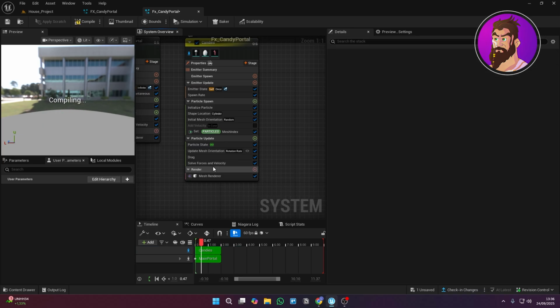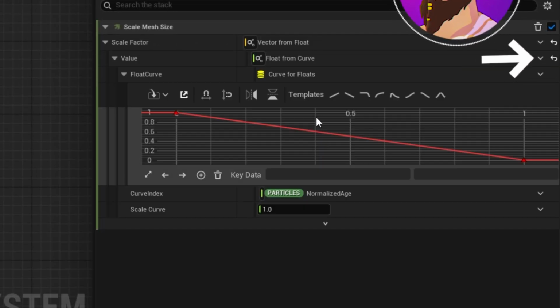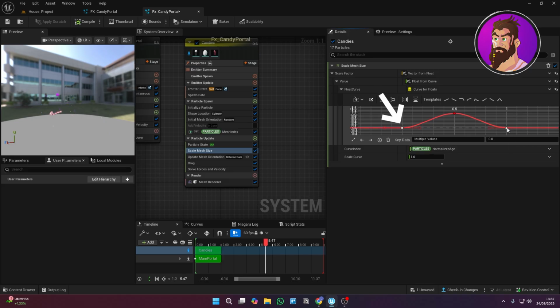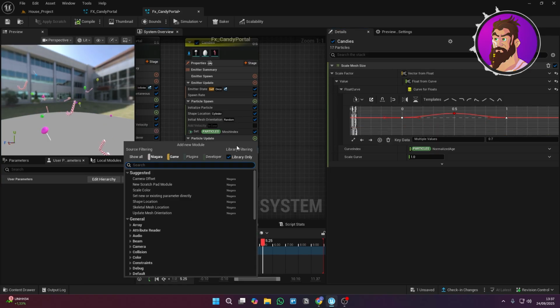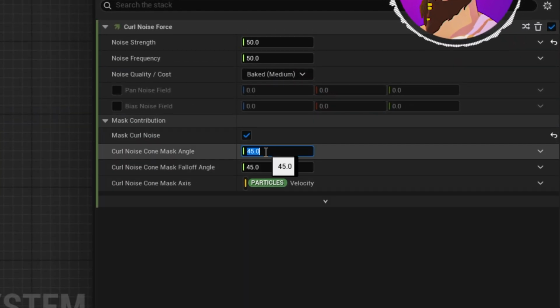Remove this module too. Add scale mesh size, convert to float, and add a curve with the last option. Select the 2 points and set them to 0.7 or 0.8. You can also add curl noise force with a value of 50. Create a mask and set both values to 200.